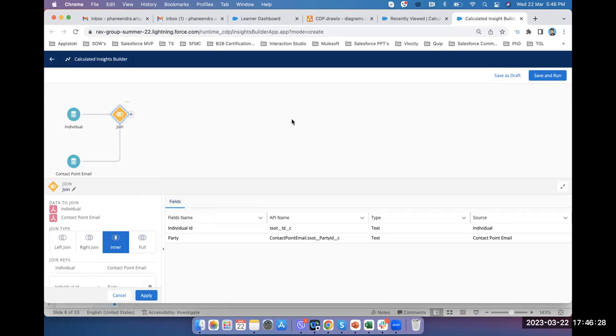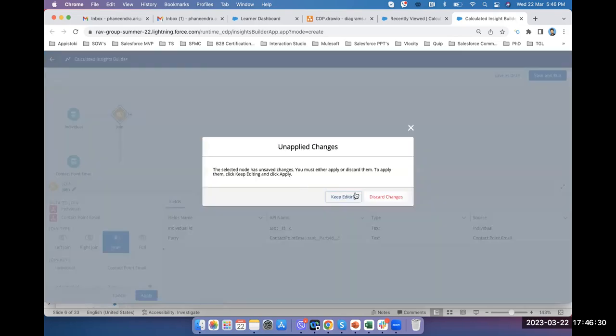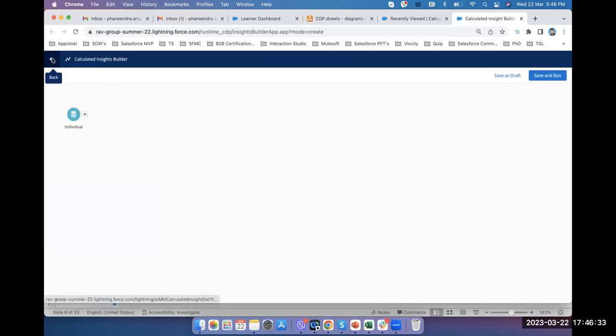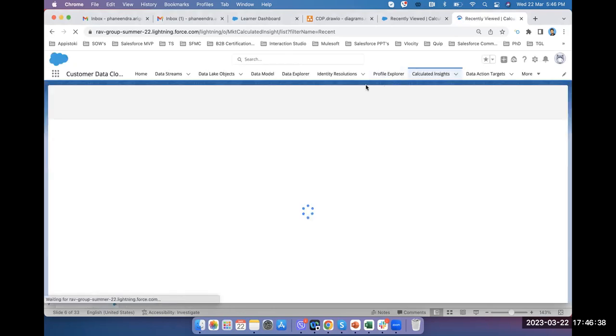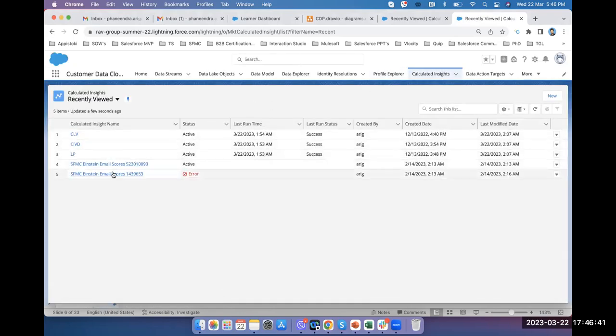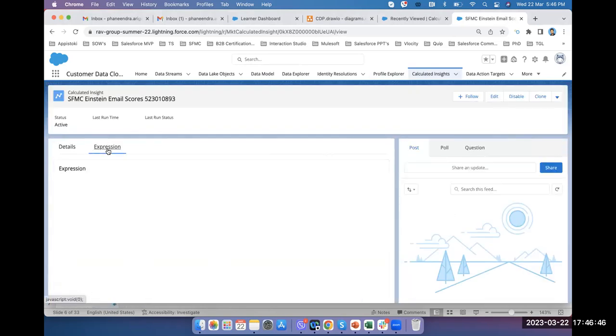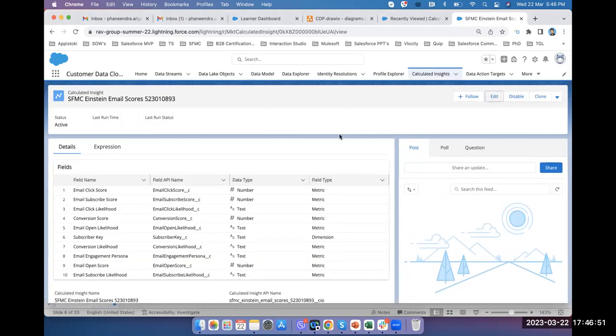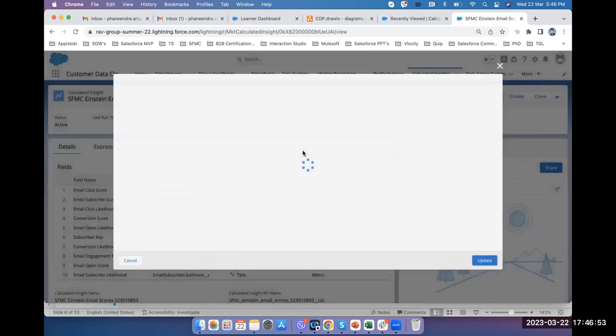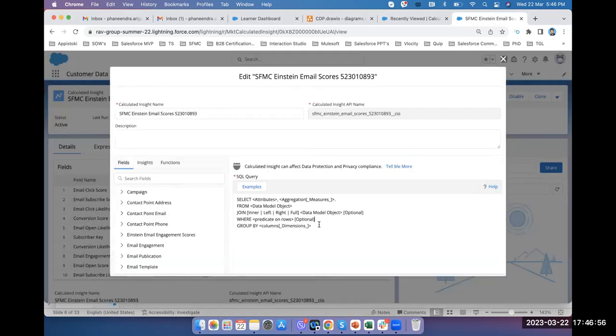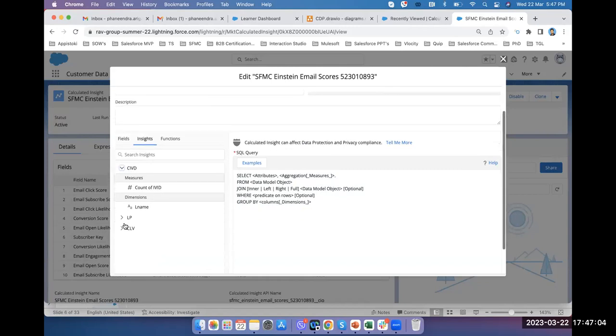Not only this, you also have a better option of creating calculated insights using different options in Data Cloud. If you look at one of the calculated insights that we designed, our engagement scores for one of the Marketing Cloud Einstein, look at the expression we designed for creating this, click edit. If you look at the query, from the left-hand side, the fields and the respective insights that we have designed, you can drag and drop those as well for leveraging this.